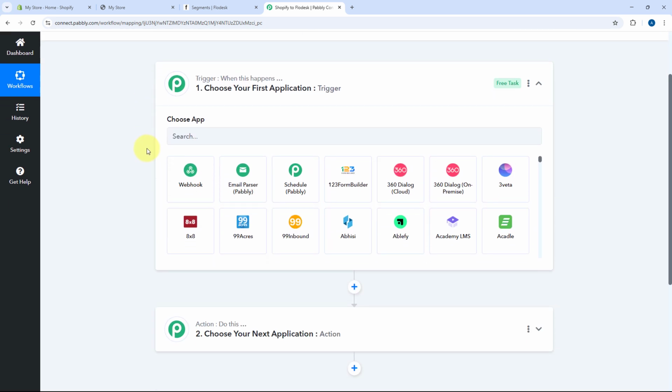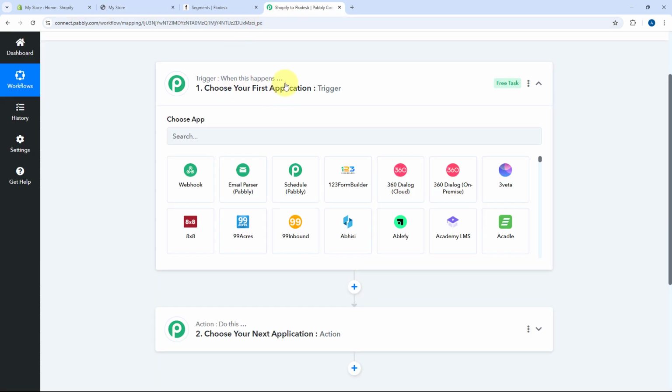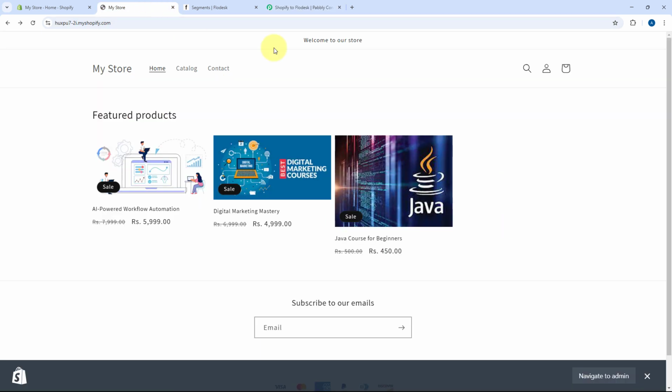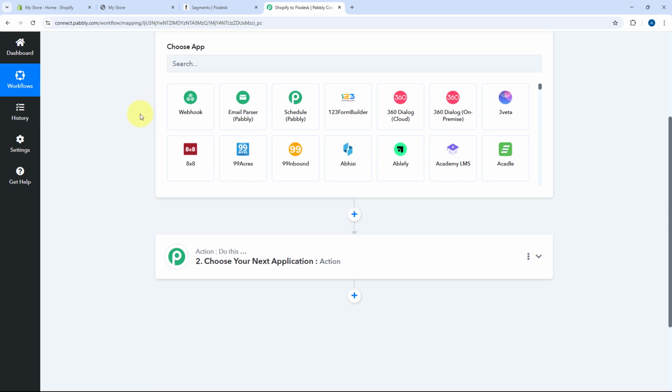The idea here is that first we have to connect our Shopify account, our Shopify store, with Pabbly Connect in the trigger step, so that whenever we receive a new order or a new sale happens in our Shopify store, the details of that order will automatically be received inside Pabbly Connect. After that, using this Pabbly Connect automation, we are going to send the details of the same customer to Flodesk and add that customer as a contact or as a subscriber in our Flodesk account.